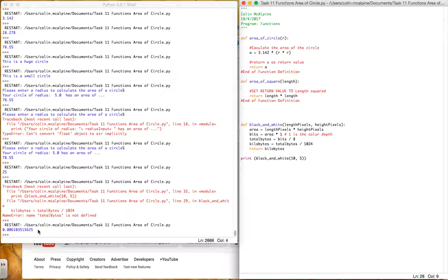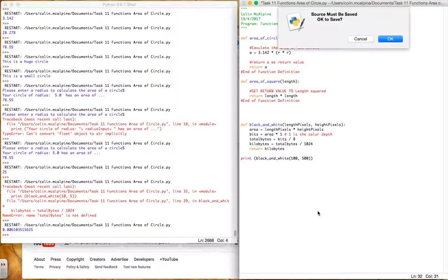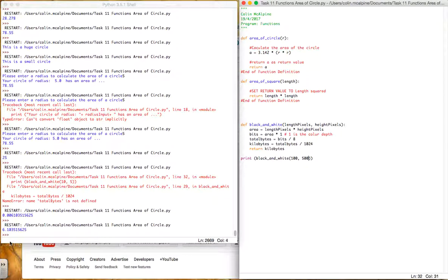So you can see that it's an incredibly small number of kilobytes for 10 by 5, so let's try something a bit bigger. 100 by 500. So 6.1 kilobytes, and again this is where a test table would be useful.